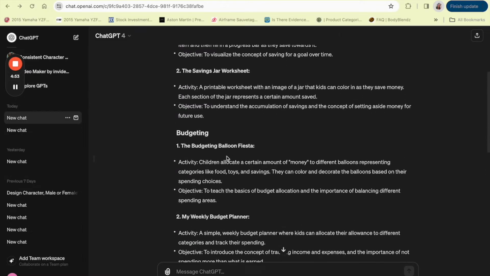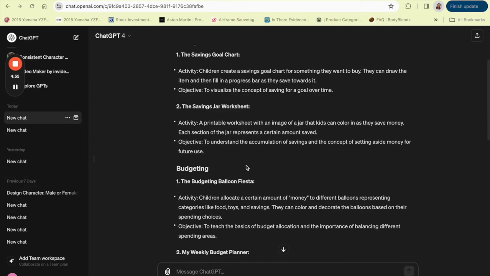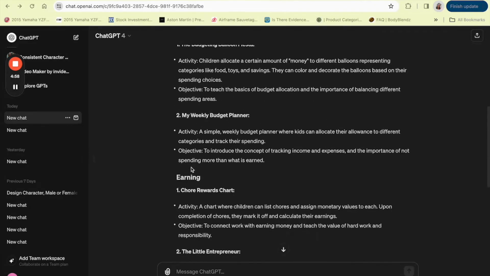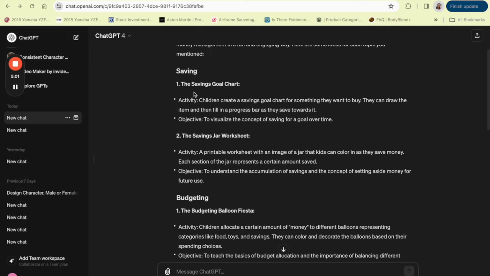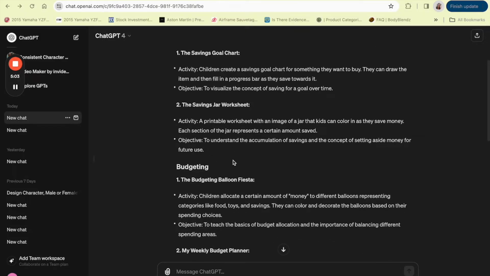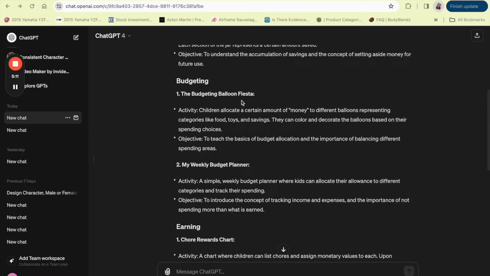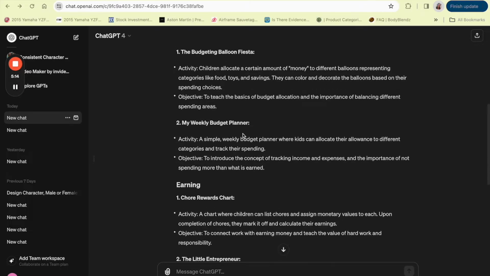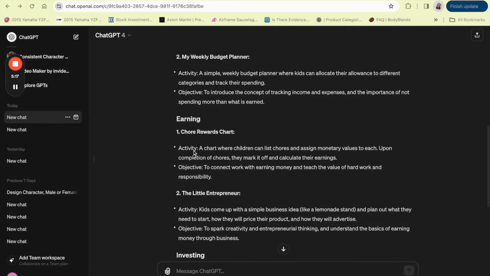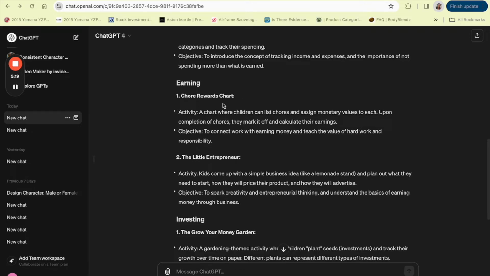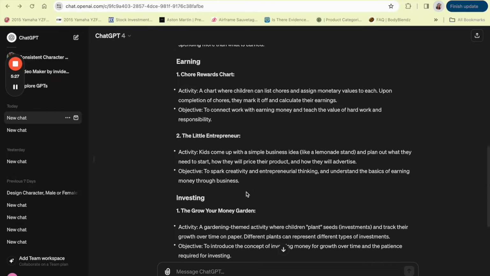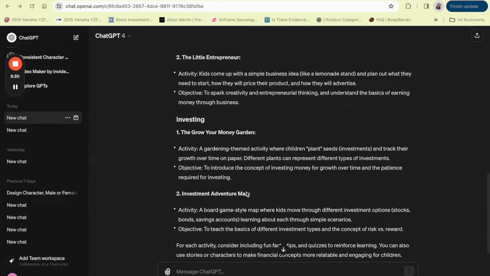So ChatGPT is done generating, and it gave us a few ideas for each category. So for saving, they gave us the savings goal chart and the savings jar worksheet, which they gave us the activity and the objective, which we can include on the worksheet. And then for budgeting, the budgeting balloon fiesta and my weekly budget planner. For earning, they did a chore rewards chart and the little entrepreneur, which is kids coming up with a simple business idea like a lemonade stand and plan out what they need to start, how they will price their product, and how they will advertise, which that's really cute.